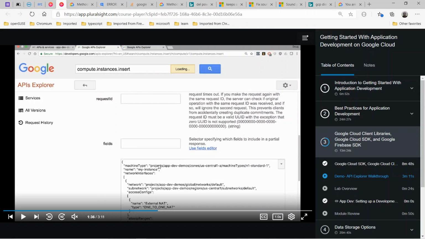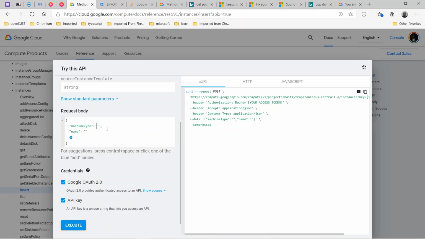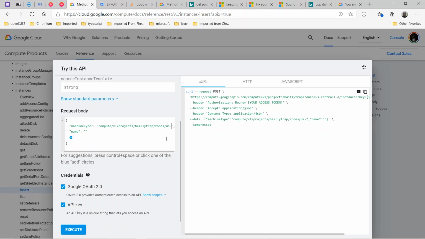Compute version 1 comes in. I don't know whether that is taken in by default, but in my own case, I'll be entering that. So let me begin. Mine is compute, the API version, then projects, and that's my project, then zones, and we have US Central 1A, and then machine types.